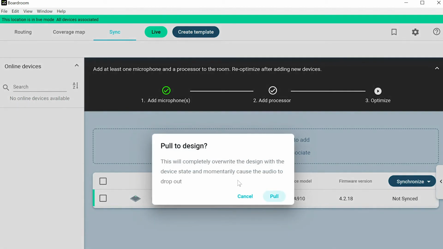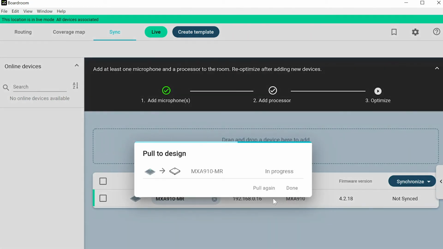Because I don't want to overwrite the existing configuration on the microphone here, I'm going to pull to design. And what you can see is a really quick process to sync the microphone up. Then I get a green tick to say everything's all good. So we've now got configuration on the microphone, we're all good to move on to our next steps.